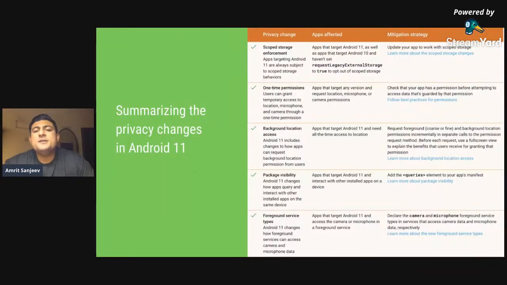So to summarize the privacy changes, I'm just leaving the slide in the presentation so that somebody can look at it and review it later. I'm not going to go through it again and repeat all of what I've said, but have an understanding of this. Look at this sheet while you're evaluating if your app is getting impacted by these changes or not.